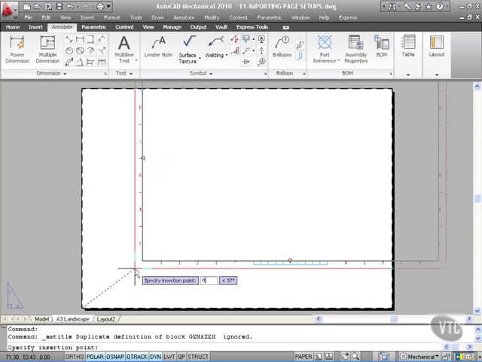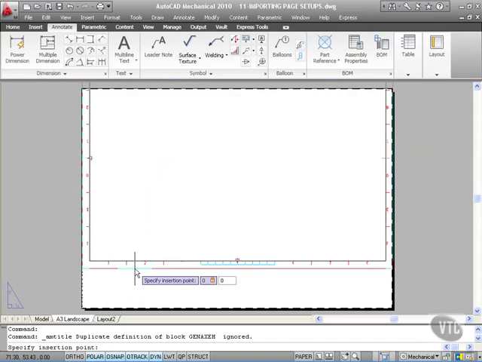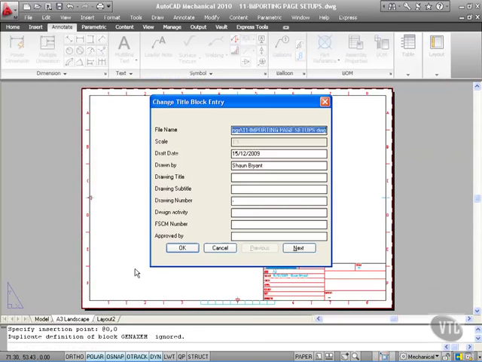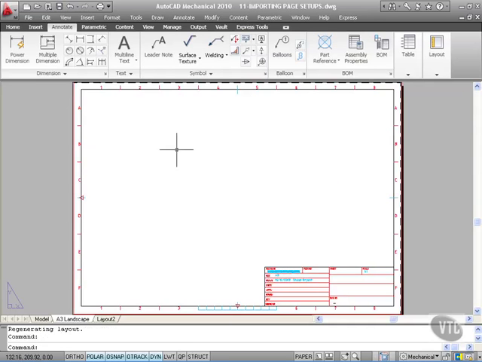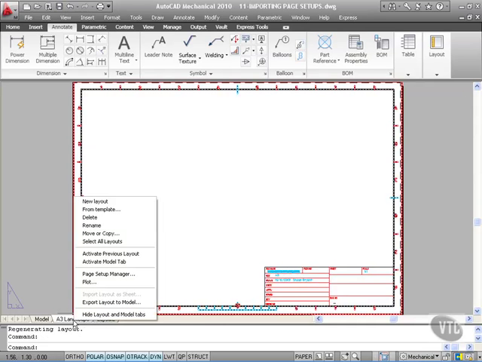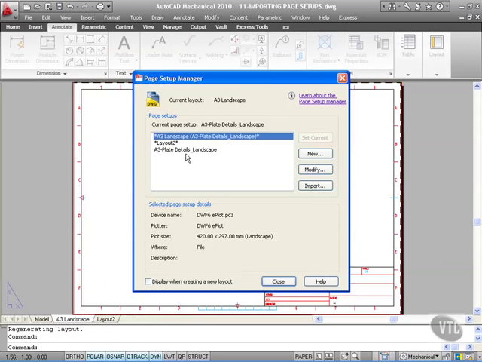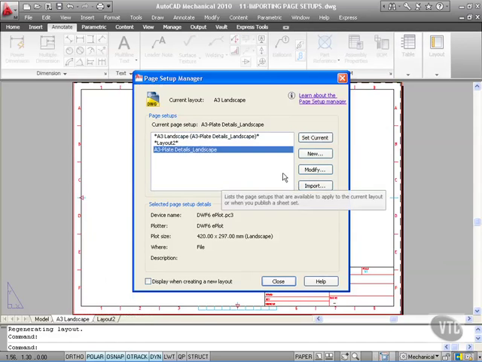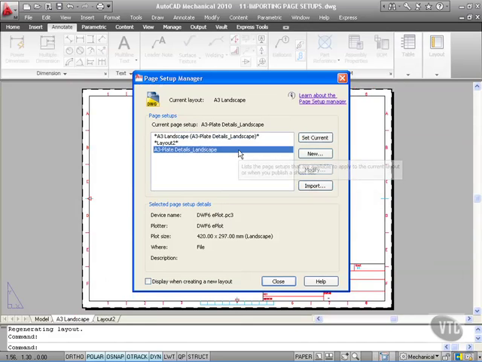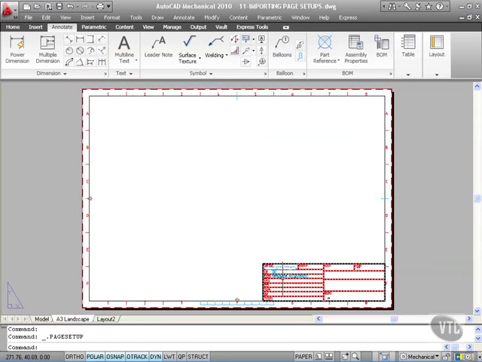I'll insert that at 0,0 and enter. So that's now in there. It prompts me to change any title block entries. I'll just OK that for now. So that's now in my A3 Landscape tab. So if I now right click and go to Page Setup Manager, there's my A3 Plate Details Landscape. I'll double click on it to make sure it's applied and then close.